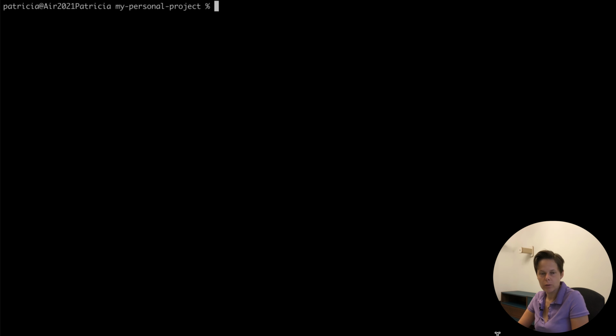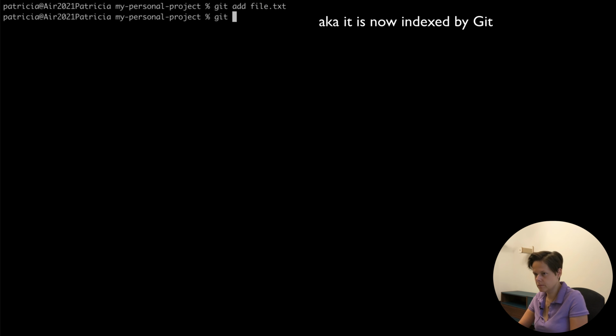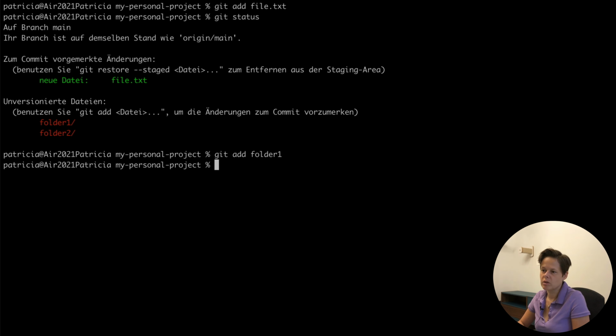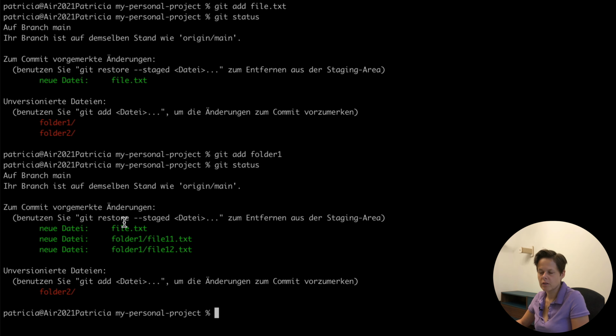We can add file 1, for example, git add file.txt. If I use the git status command now, we will see that file.txt has been added to the index. So file.txt is marked as a new file and it's green now because it has been added to the index. You can do the same for folders. Git add folder 1, for example. If I'm using the status command now, you see that file.txt has been added, as well as folder 1 with file 1.1 and file 1.2.